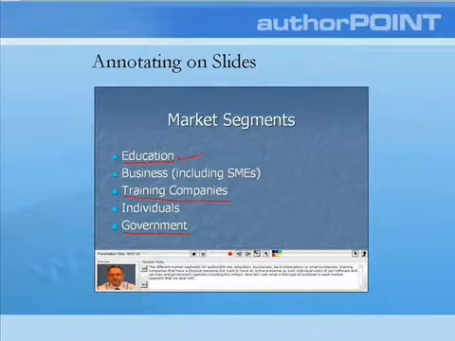You can also annotate on your slides by clicking on the annotation tool and then using any mouse device to draw or write with. You can select the color of your annotation from the color palette. Please note the annotations will only be displayed in the final flash output.